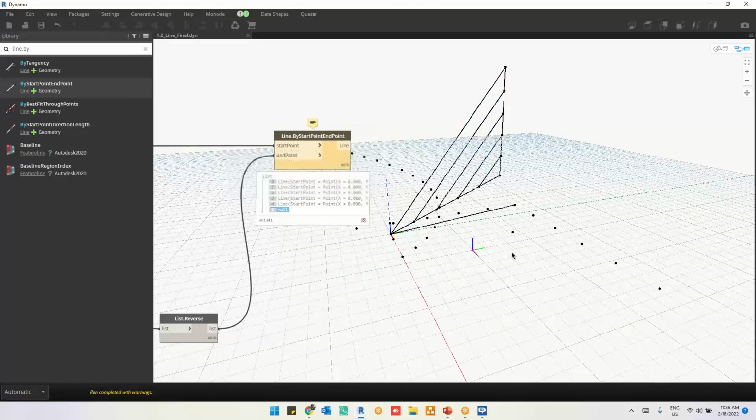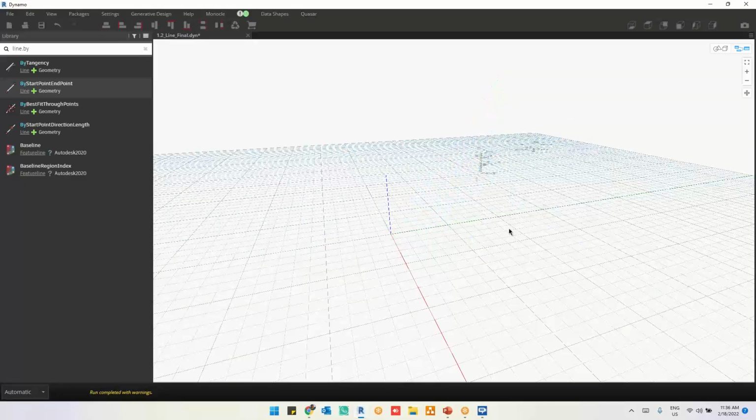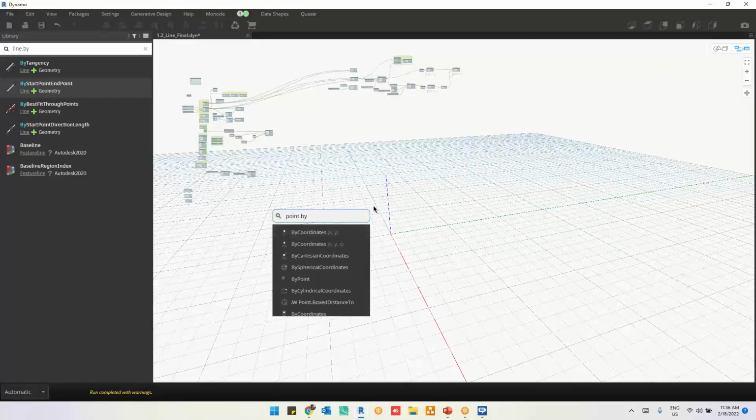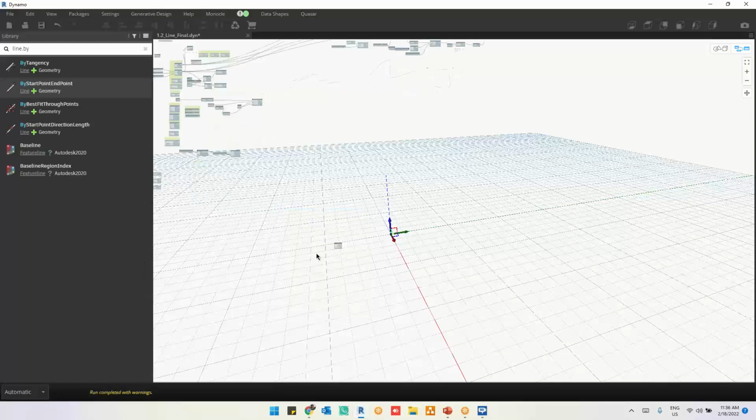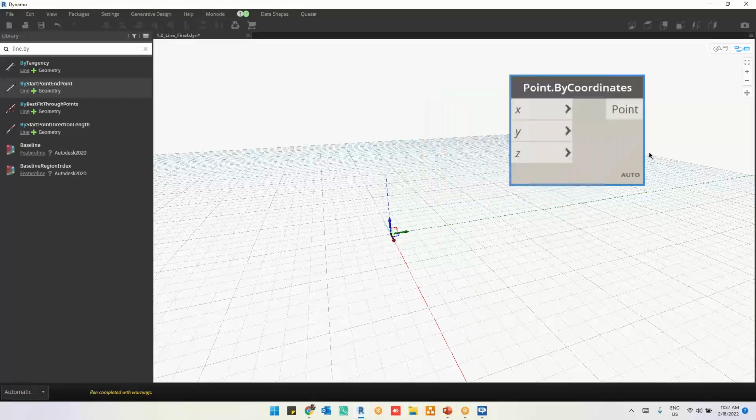Let me show you something. I don't want to see all this geometry for now. Let me select all, right click and hide all geometry preview. I can't see any preview here. Now I want to place Point.ByCoordinates. Now I place one point here.